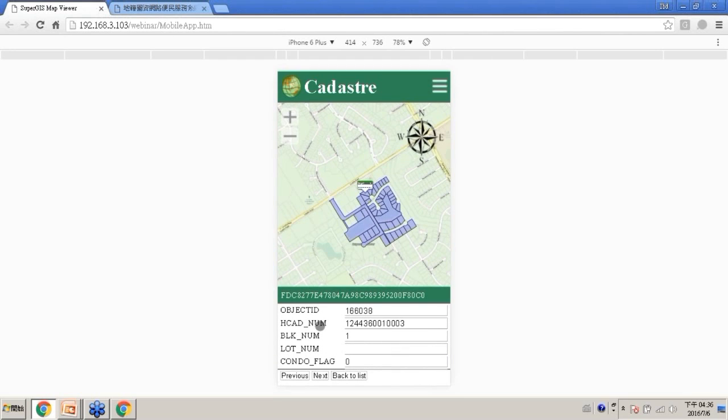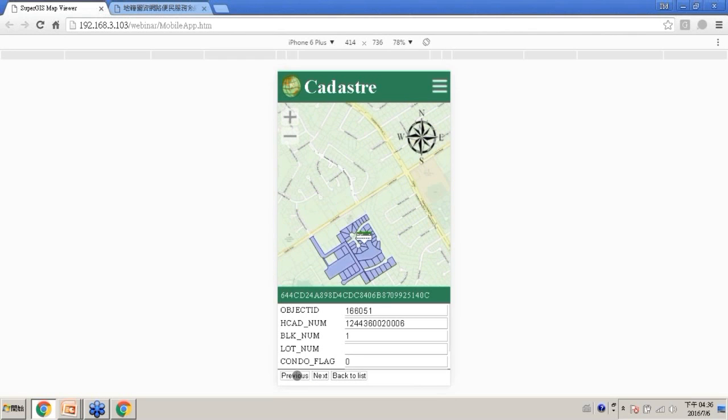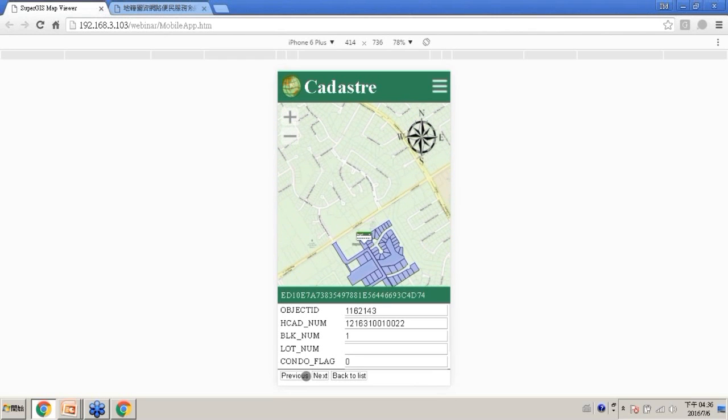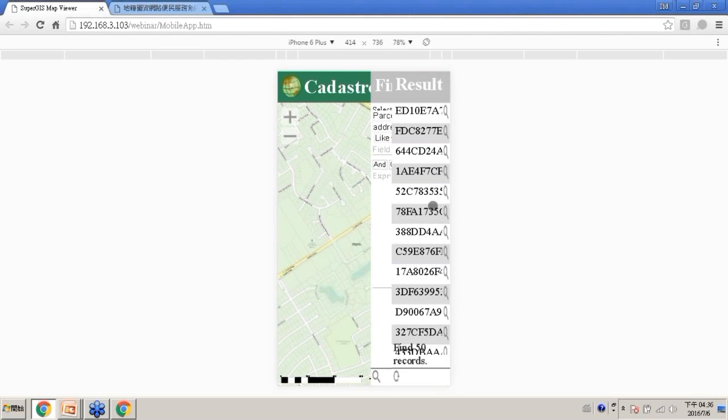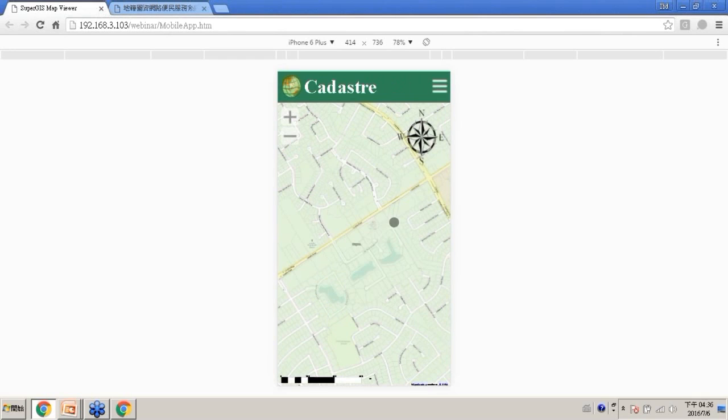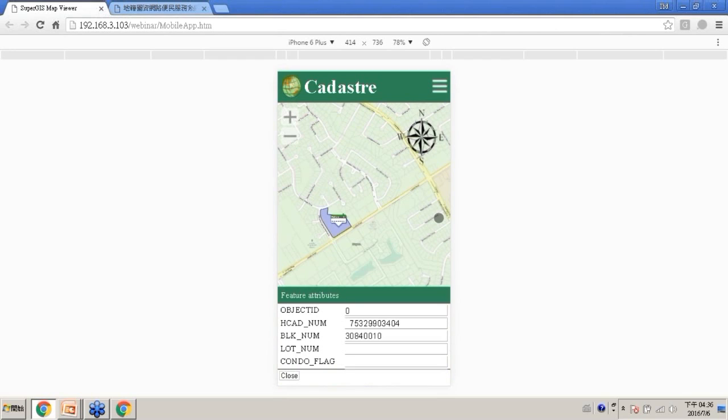Yes, and also you can easily switch between different records that match your condition, or you can go back to the list, refresh again, go back to the map, and directly click on the map to identify features. That's what you can do. Also, what you can do on the PC layout.